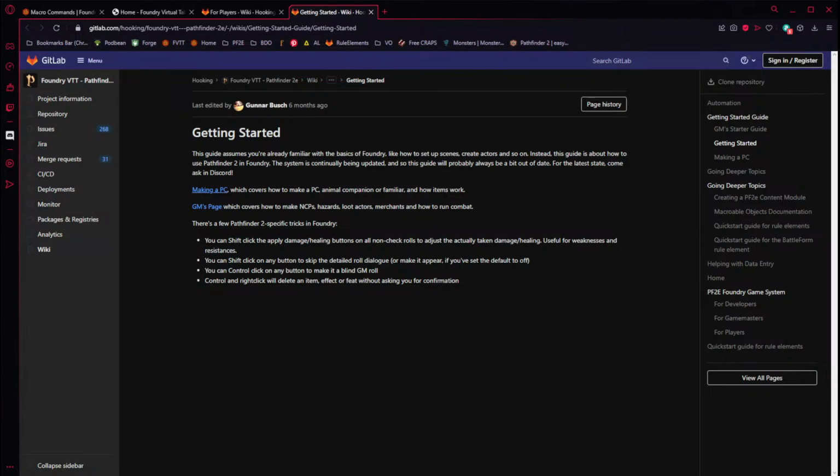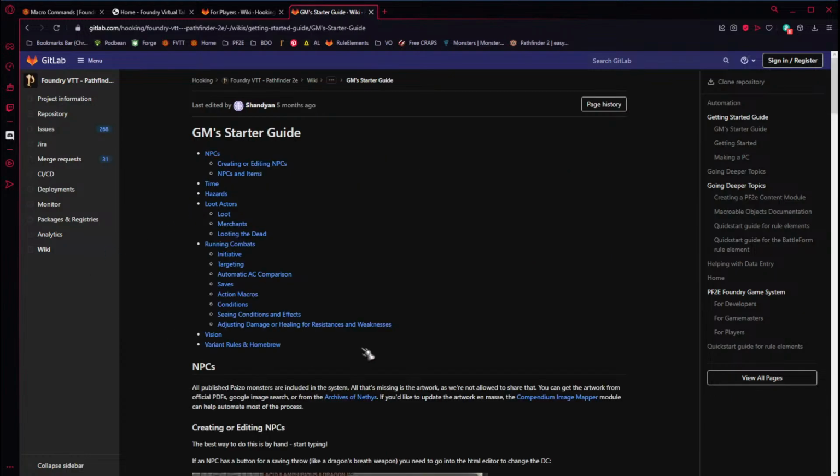So again here, making a PC. This covers how to make a PC. Animal companion, familiar. How other items work. The GM's page. Learn how to make NPCs. I think they meant to put NPC there. Hazards, loot actors, merchants. How to run combat, and all sorts of fun stuff. So let's take a look at the GM's page, because we're GMs. Or at least I'm hoping that you're a GM listening to this. If you're a player, all the better. Welcome.